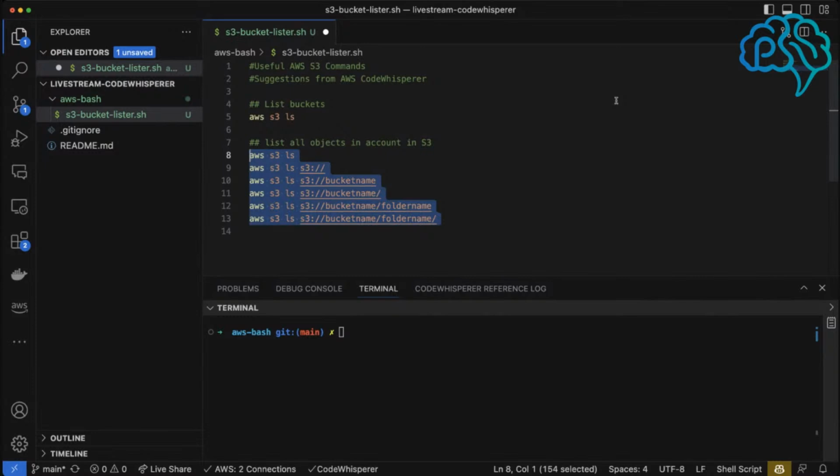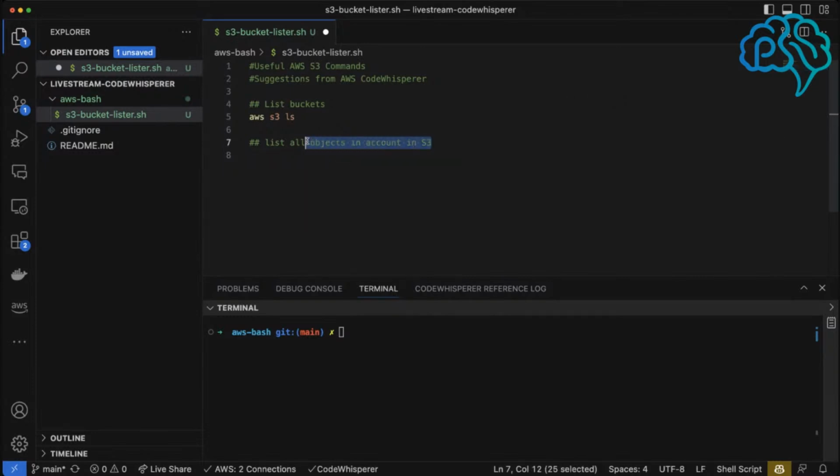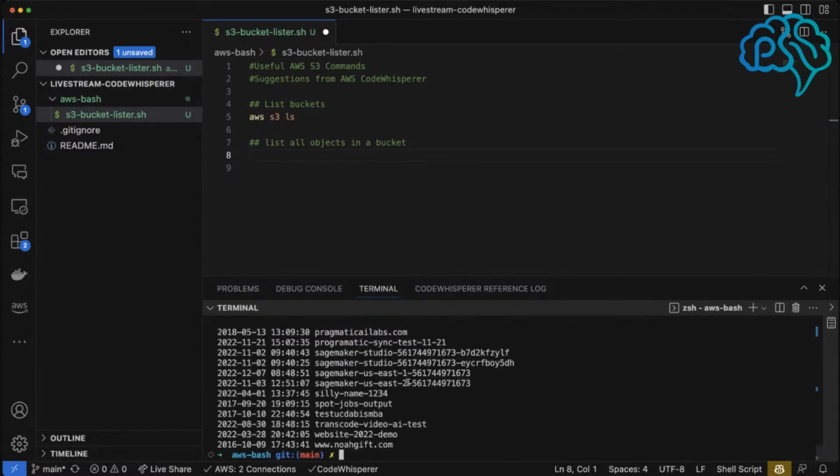How about list all objects in a bucket? How about that? Well, first we need to find the bucket. So we'll say AWS S3 LS. There we go. So how about this one?